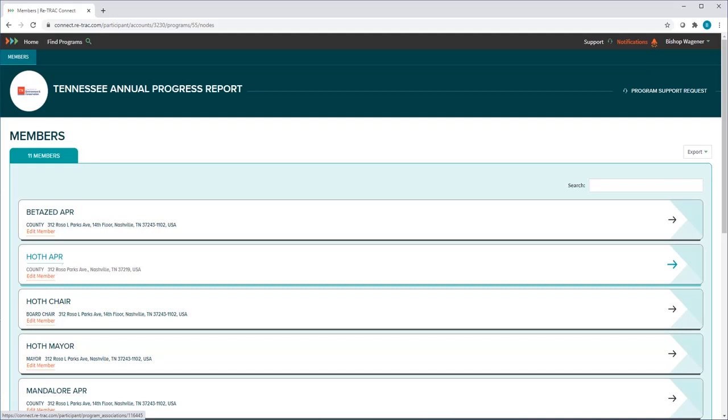Once you've opened up the Tennessee Annual Progress Report module, you'll navigate to the tab, if yours has multiples like mine does, that says the county name and APR. In this case, we've created a fictitious county for the purposes of the tutorial called Hoth. So we're going to open up Hoth County APR now, and you'll be in the Workspace section.